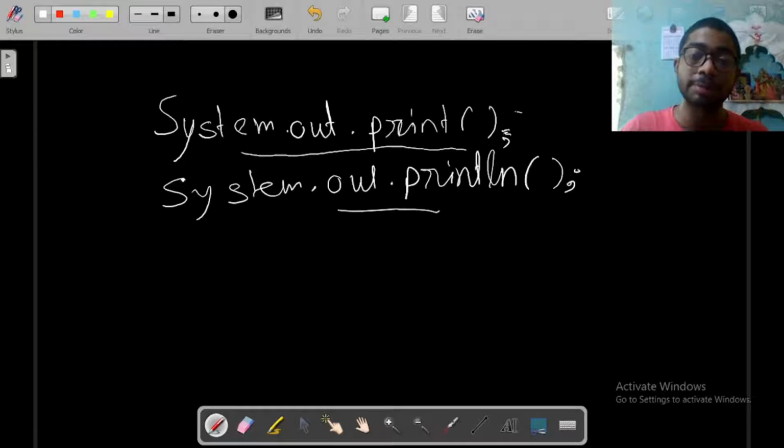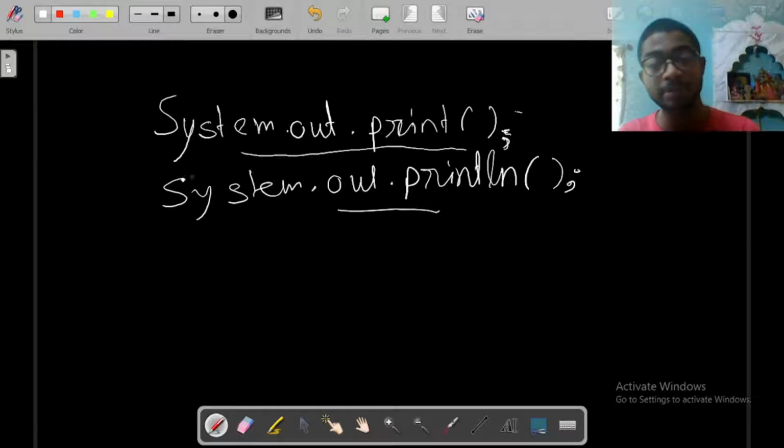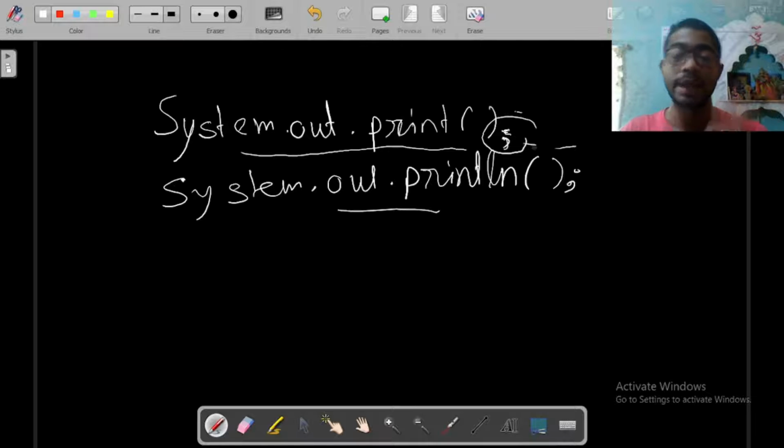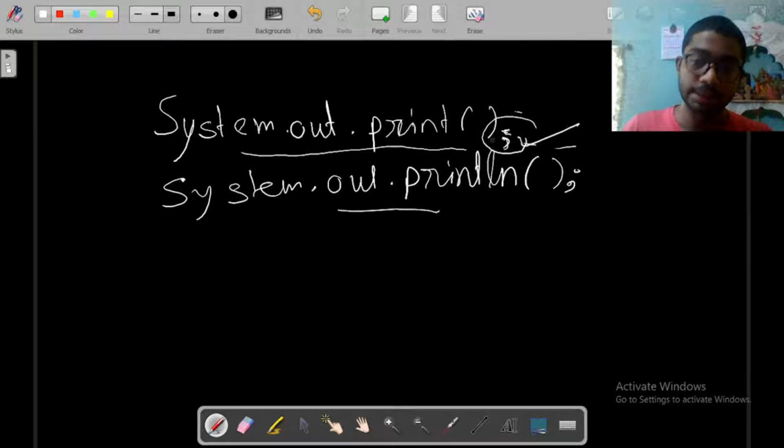That means the semicolon indicates this is the end of this line. If you do not give any semicolon, then the compiler finds it as an error and throws you an error. So remember this when you start writing your code. Now let's see what the difference is between print and println.